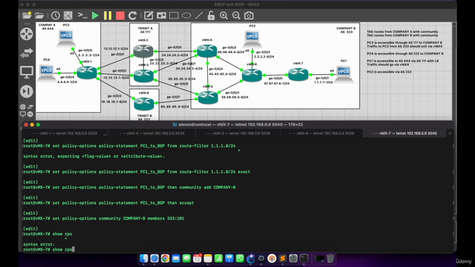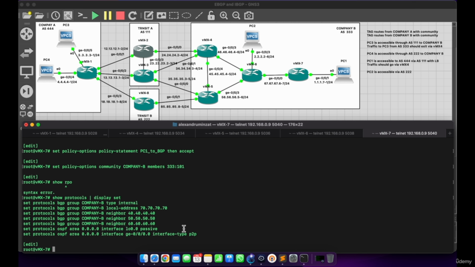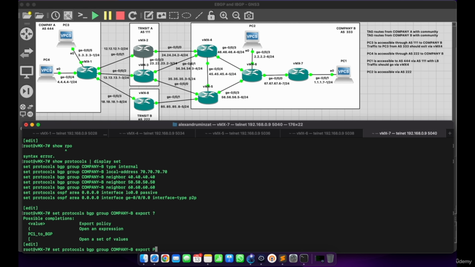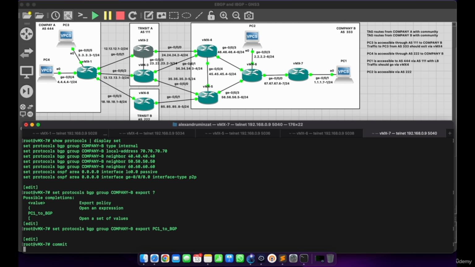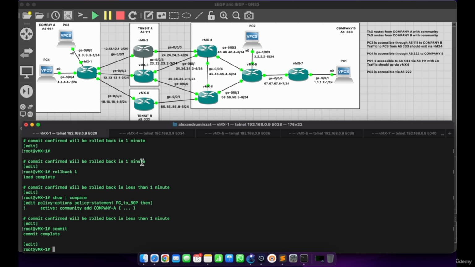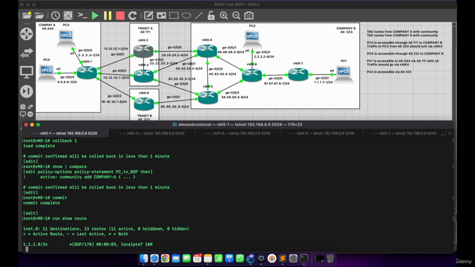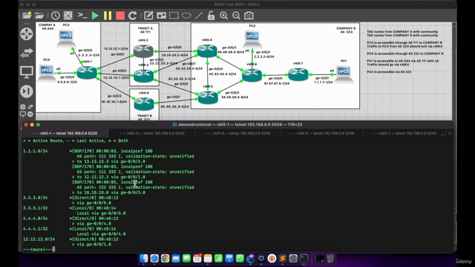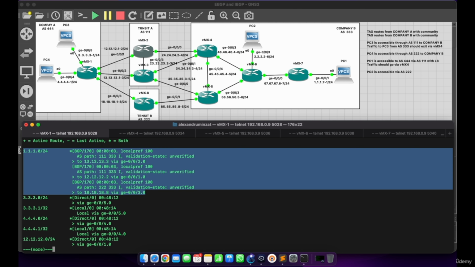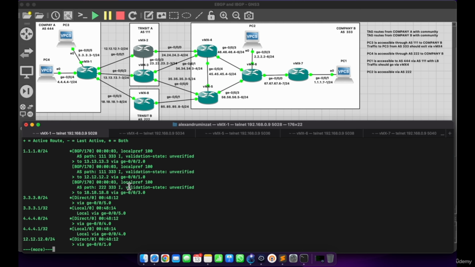Let's apply this under the BGP as an export policy, neighbor, not neighbor, export PC1 to BGP. Let's commit and check this side here. Run show route. And we are also receiving this route on the company B side.